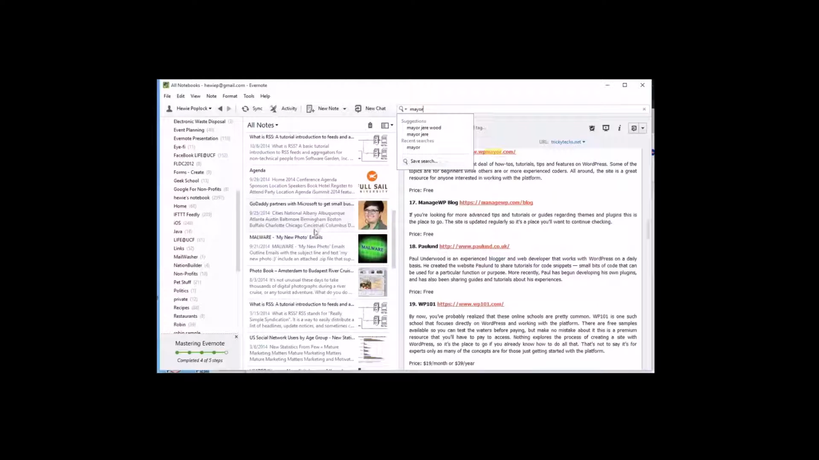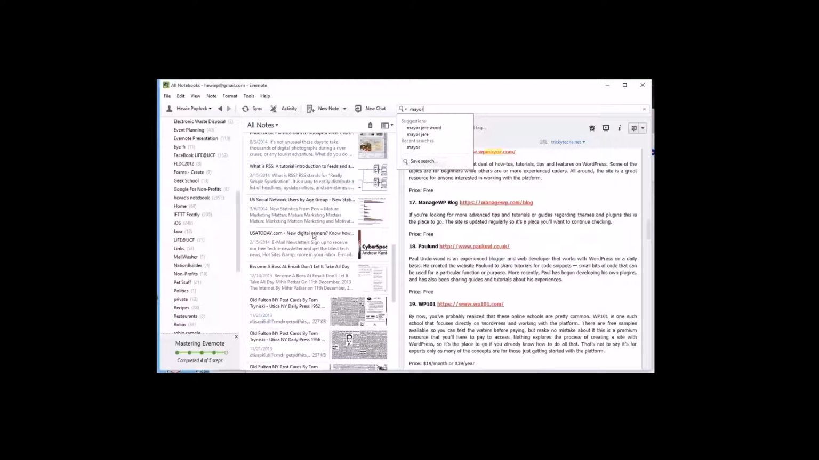Okay, while we're talking about articles, Hewie, sure. John Whitmer wants to know, how often do you go back and clean out your saved articles that are no longer relevant or you don't need anymore?